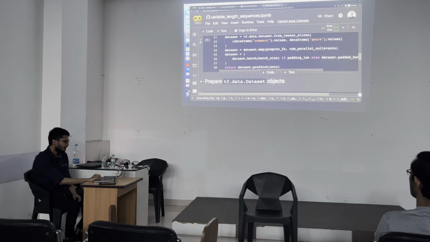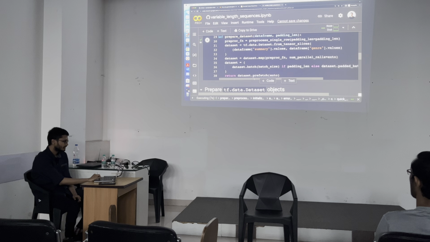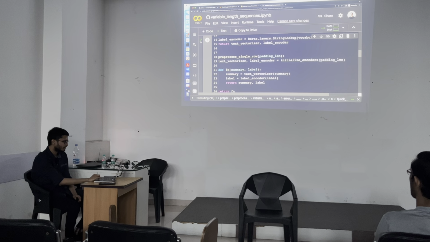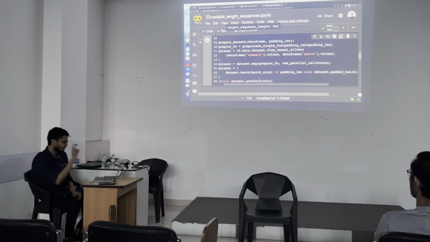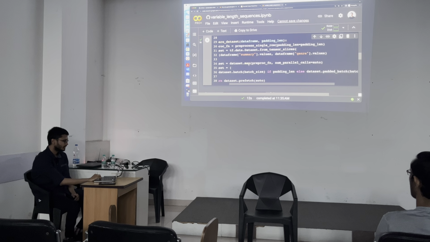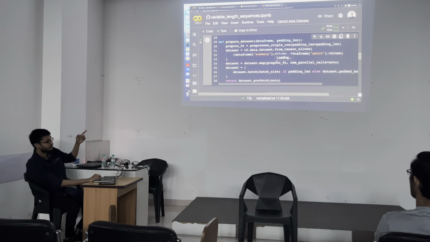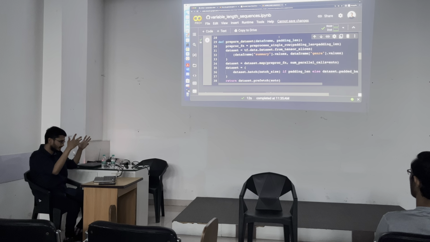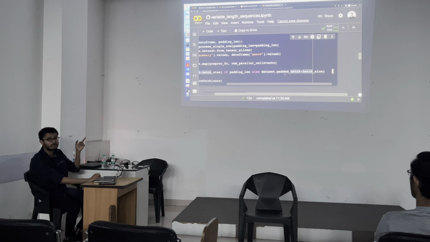Cool. Now here's another important bit: how I am making use of the batch function. You see, here I have my preprocessing function which takes care of converting the textual sequences and the class labels into their numeric forms, and then I am either using dot batch or padded batch. I am going to come to the differences between the two, but for now just keep this in mind. I can either use dot batch or I can use padded batch.